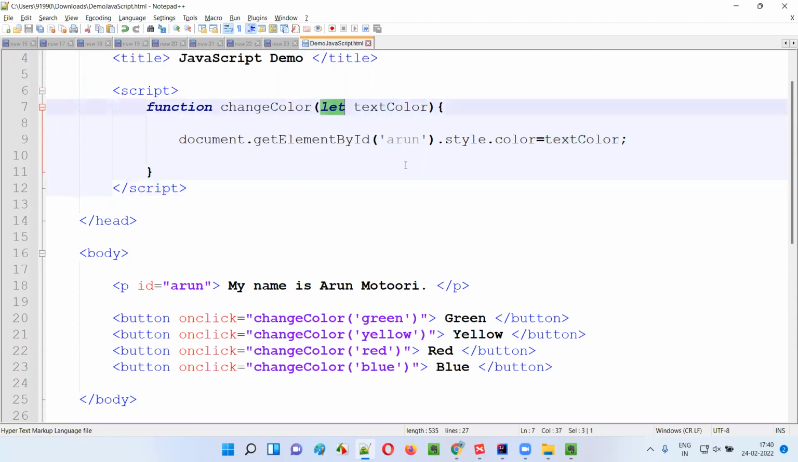I should not be giving this let here. That's a mistake. In function changeColor, I directly have to provide the parameter name here. I should not declare it with anything. That's a small mistake I have done. The remaining code is the same, guys. The remaining code is fine.